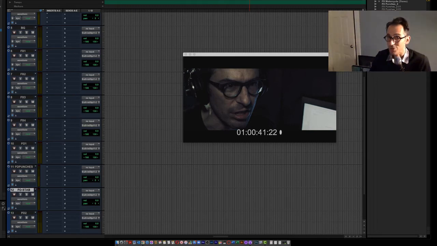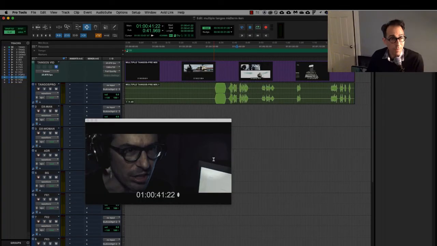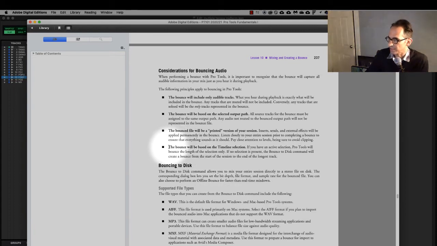And then when you're done with placing all that stuff, here's what you do. Now it's time to do the bounce, otherwise known as the export. So let's go to chapter 10 of the book and see what they say about that. This is what we need to see right here.